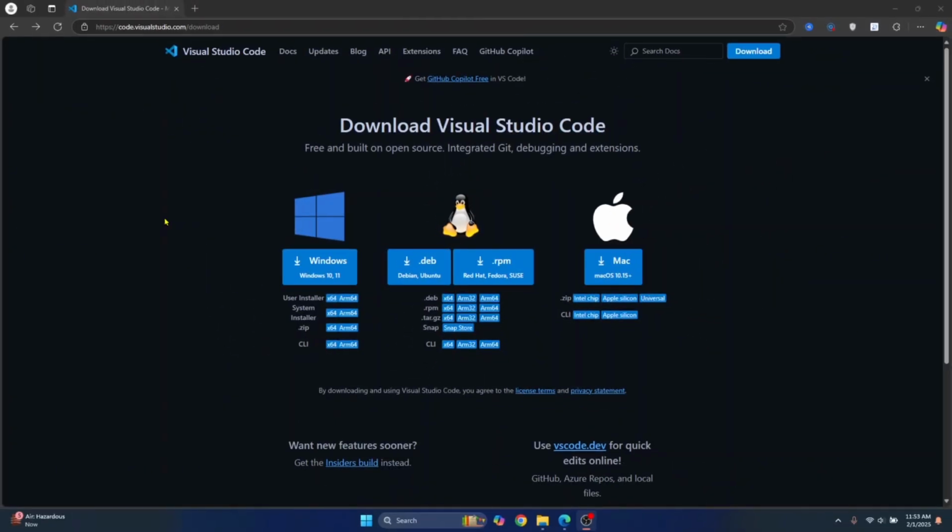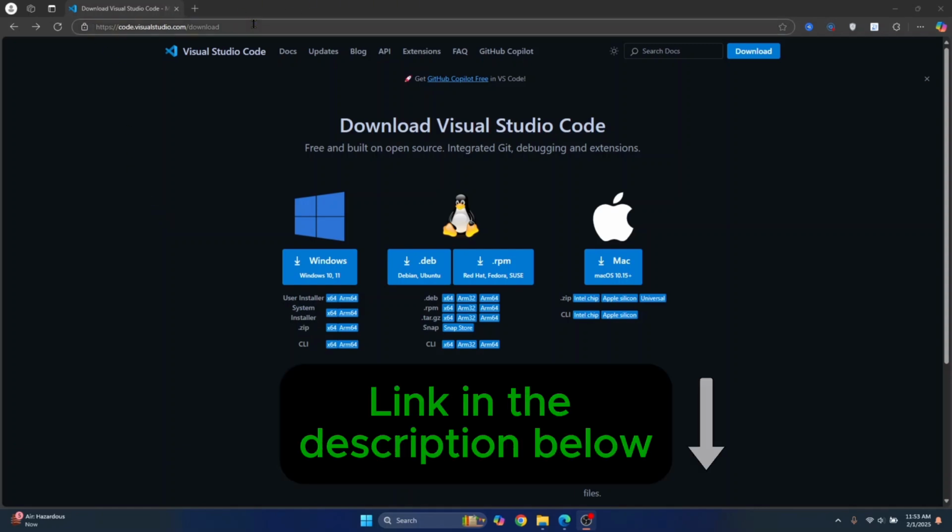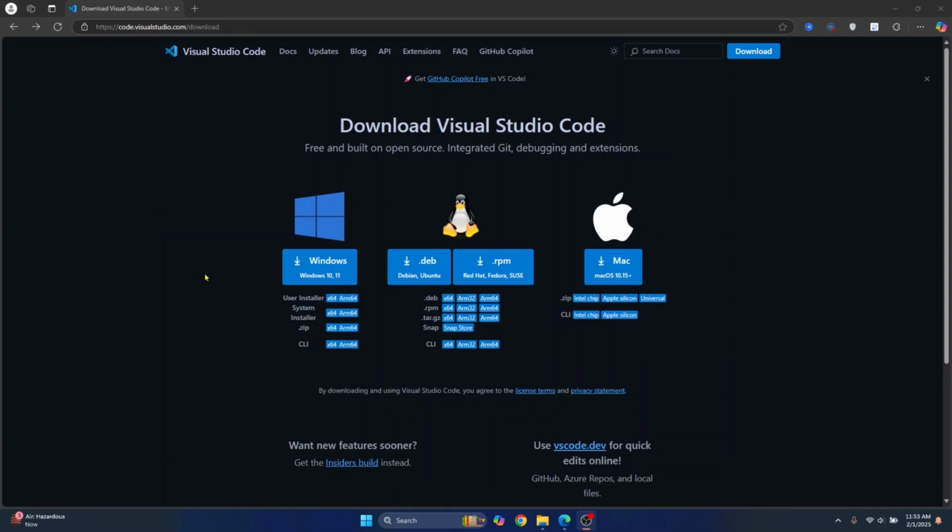In this video, I'll show you how you can download, install, and set up VS Code and create your first VS Code project. First, go to this URL. I'll have this link in the description below, and here you'll be shown operating systems. Now, click on the icon for your corresponding operating system, and the setup file will be downloaded automatically.